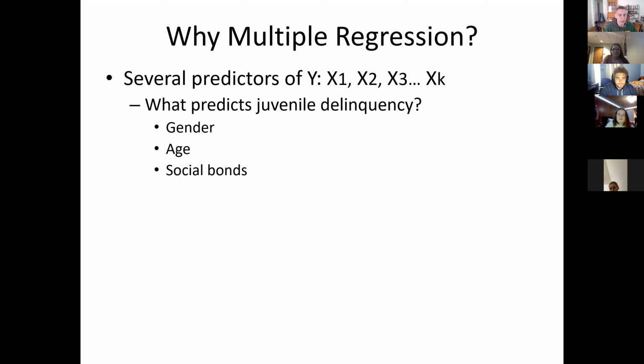And so, just what do you mean by predictors? Well, these are just independent variables that are theoretically linked with an outcome, juvenile delinquency. So gender, age, social bonds. Theoretically here, all of these things would statistically be contributing to the likelihood of committing a delinquent act. And so what we need is some sort of mathematical ability to weigh just how much gender, age, and social bonds are contributing to the outcome juvenile delinquency, and how they compare with one another.